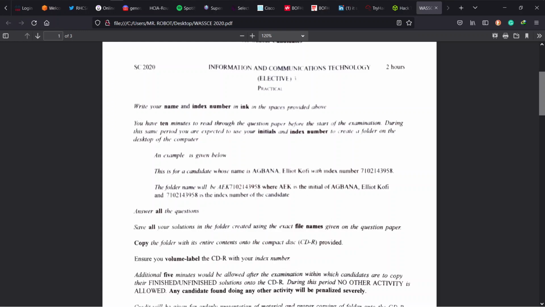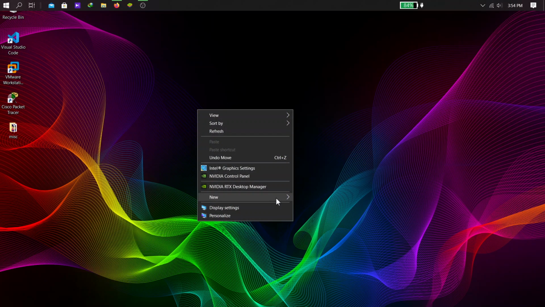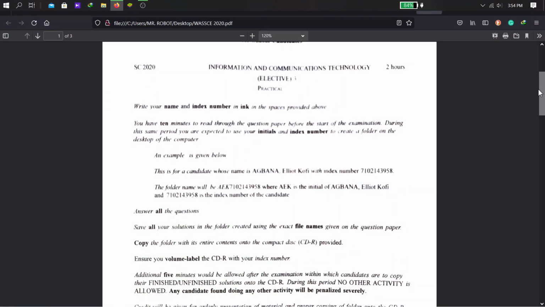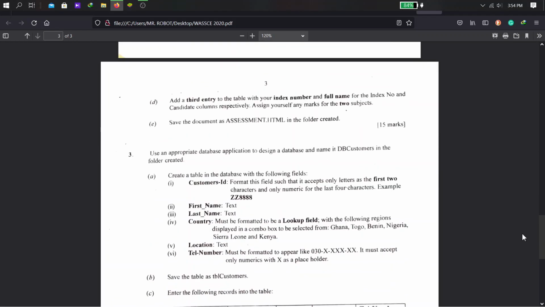Now, going through this, all that is being required from us here is to create a folder where we have to save our files on the desktop of our computer. Then we use our initials and our index number. So we quickly do that. So this is my name, Agyapong, and index number 011000101. Good. So we come back, save all our work into this folder as we move on. Now, without much ado, let's jump into the problem we have at hand.